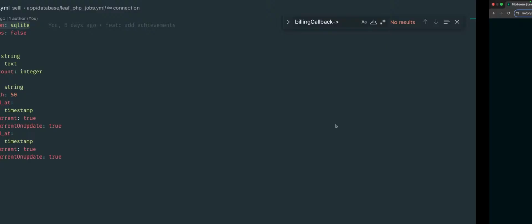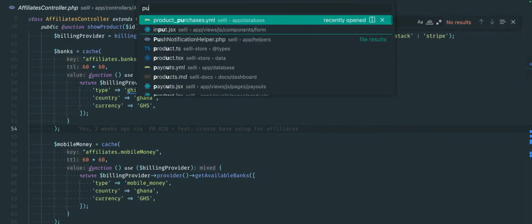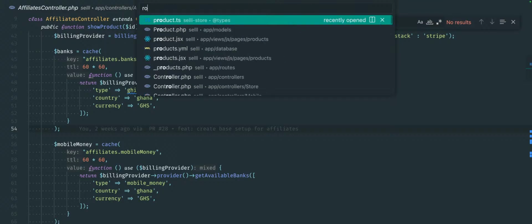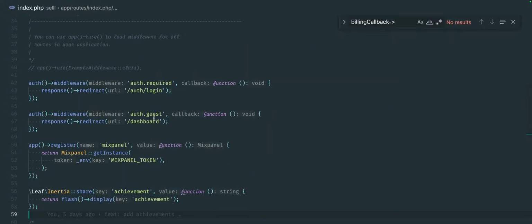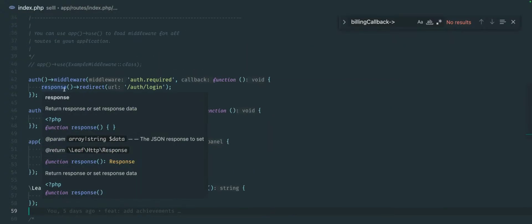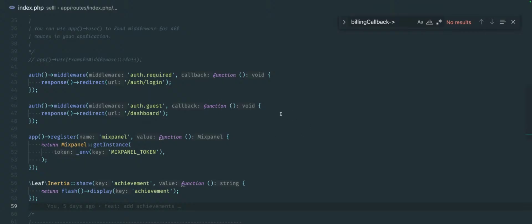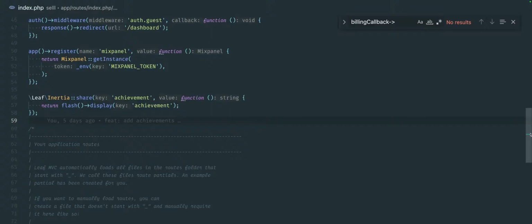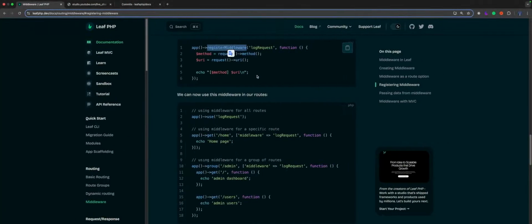If you're using any Leaf module, there's probably a good chance. I don't think it's in public, I think it's more like route. At least that's where I add mine. So you can have a bunch of middleware like this, like auth middleware. Basically, if you're using any Leaf module that has middleware, then you've probably used this before.